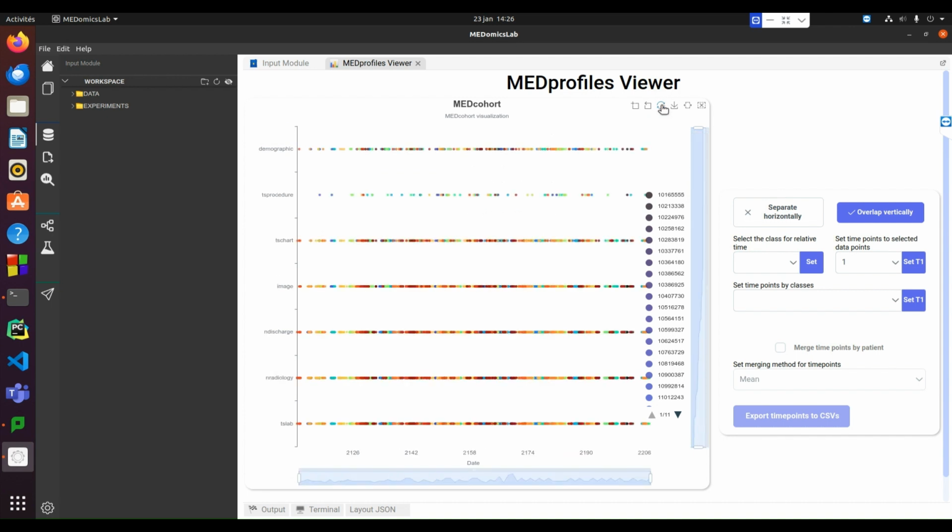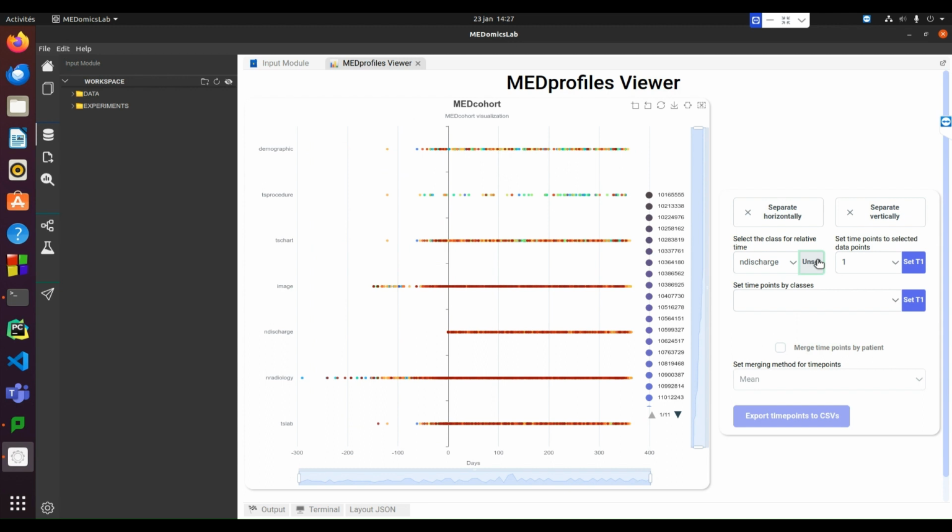Here we are going to define 4 time points. To set our time points properly, we are going to set the time relative to the end-discharge class. This will allow us to align all patient data with the time of their first discharge. So, select end-discharge as the relative class and press Set. Next, we are going to set our time points through horizontal selection in the figure. So, click the horizontal selection button directly in the figure and define the first time point.